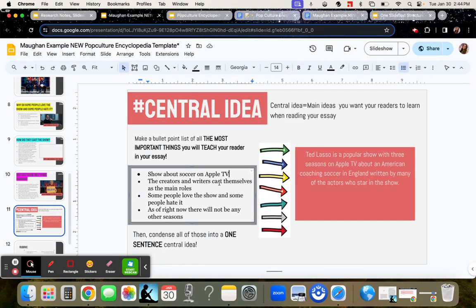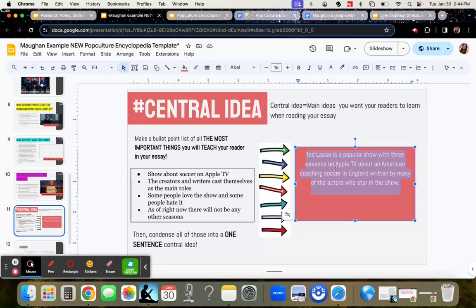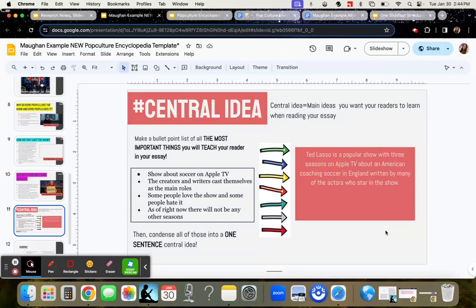Now, what you are going to do is take that whole thing and condense it into one sentence. We're going to take all the bullet points and turn it into one. So all of my bullet points turn into: Ted Lasso is a popular show with 3 seasons on Apple TV about an American coaching soccer in England, written by many of the actors who star in the show. That is a one-sentence summary of the important things I'm trying to teach my reader in the essay. You guys are going to write your central idea, get it checked off with your teacher, and then this will be the last sentence in your introduction paragraph. So you've already written one sentence of your essay already.